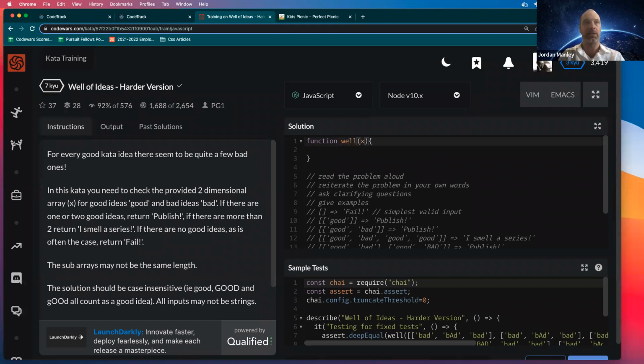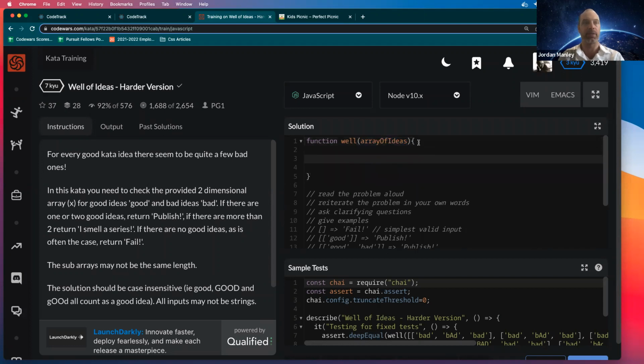Now, we can't change this in CodeWars. It won't work if we change the function name. So we'll go back to it, but that's what I'd be looking for in an interview. And the next thing is x. We can change x here. We can change our parameter names in CodeWars. So we definitely don't want x. What does x mean? It doesn't mean anything. So let's do something like arrayOfIdeas. Something like that at least is a bit more descriptive.